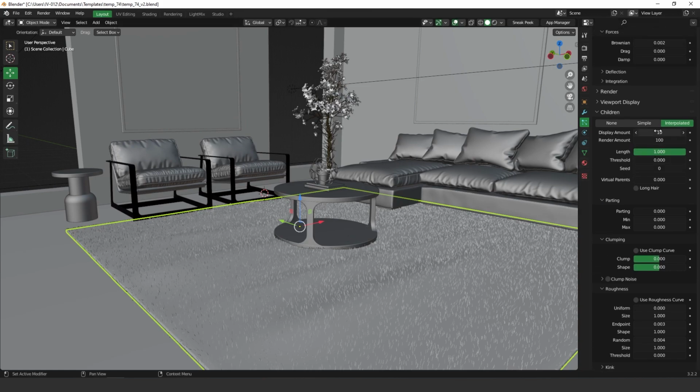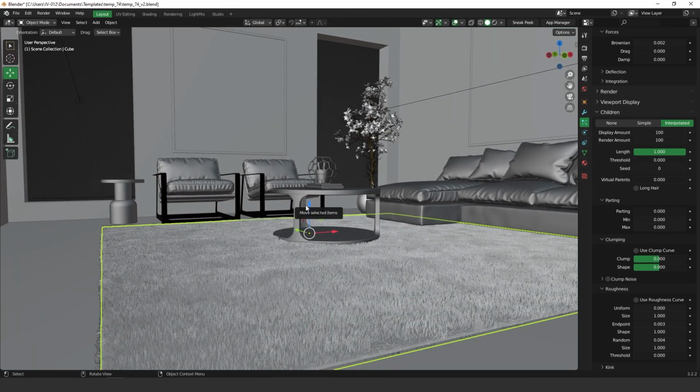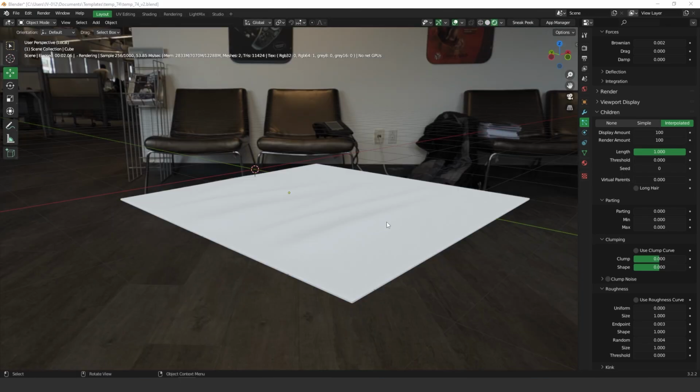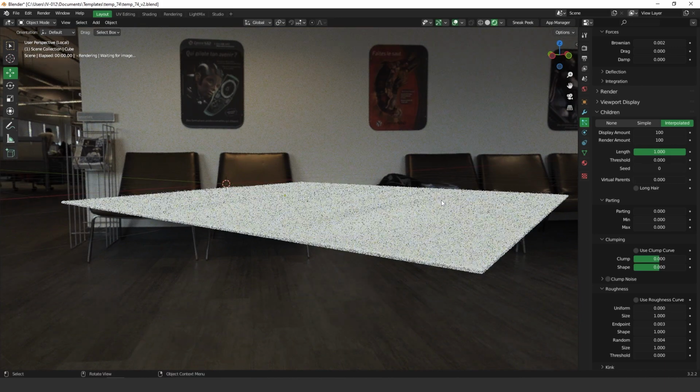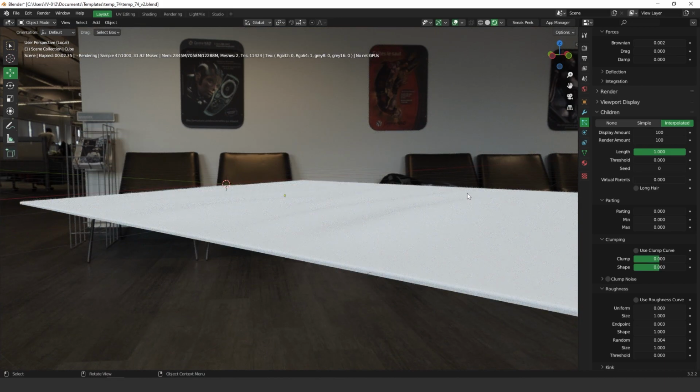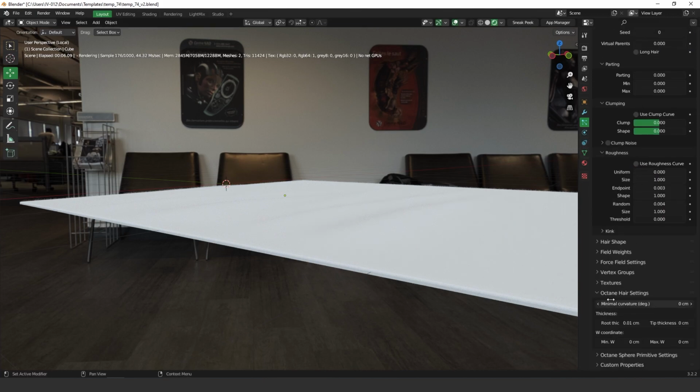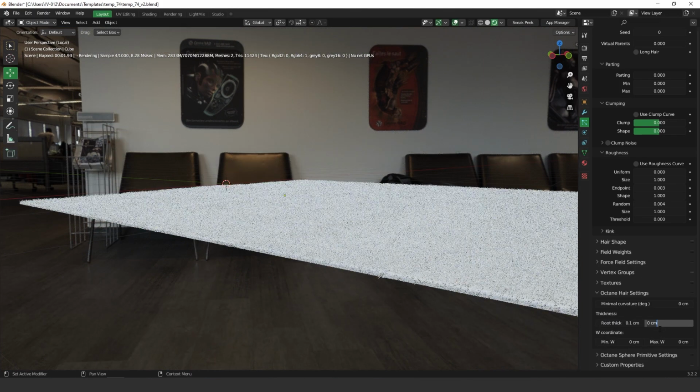I'm going to increase here the display amount again, and let's take a render, see what happens. So, okay, here it is. It's quite hard to see anything because actually we can see some hair on it, but it's too small, so I have to increase here the Octane hair settings, the thickness of it. So let's increase to 0.1 maybe, and let's increase this one as well to 0.12.